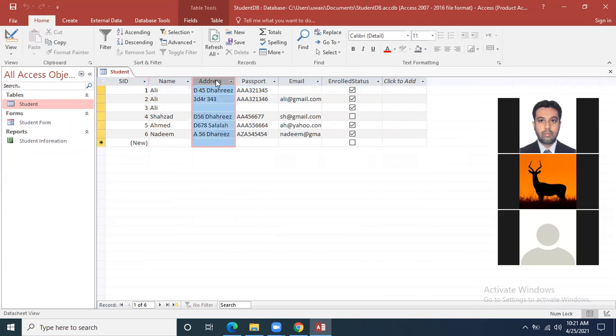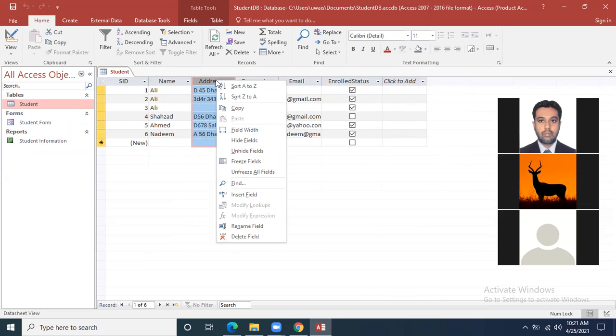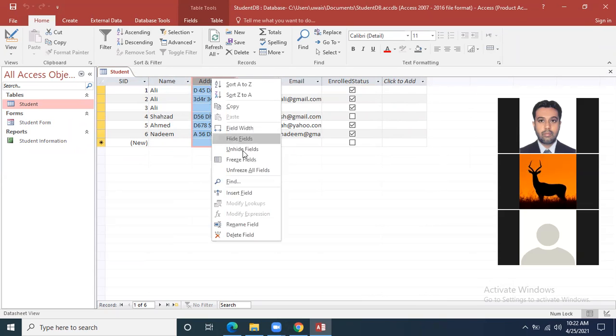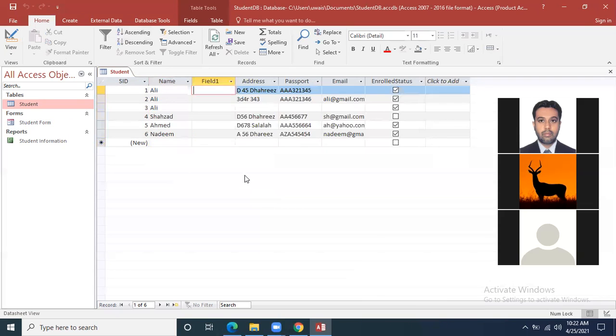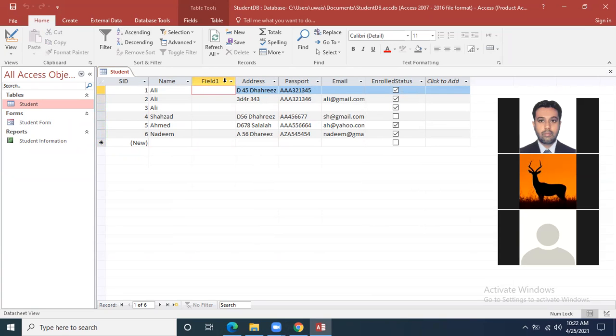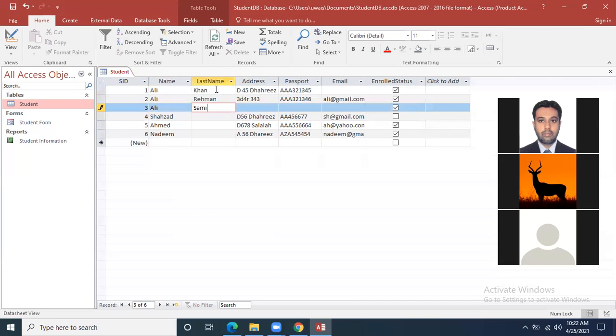If I need one field between the name and the address, I will click on the address, the next field. I will click on the address, then the field will come between name and address. Right click on it, then click on insert field. So the field will come between the name and the address. I want to give it a name, let's suppose last name, so I will have to double click on it. So now this last name I am mentioning over here. So what I am doing, I am adding one field.